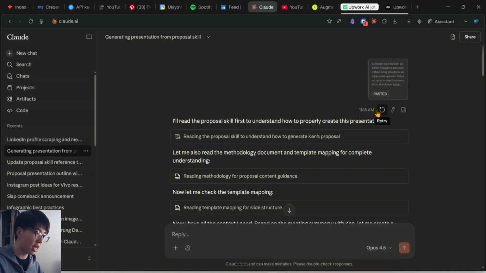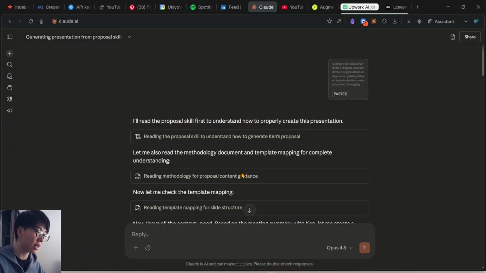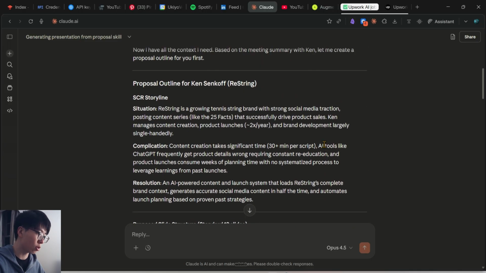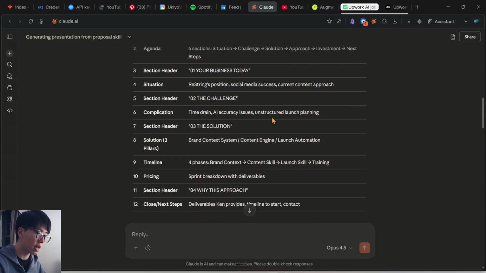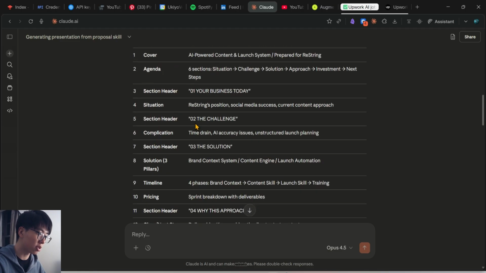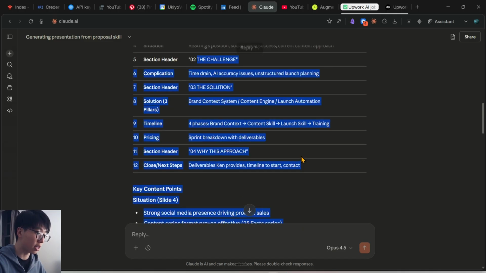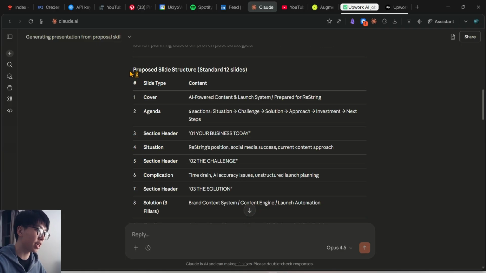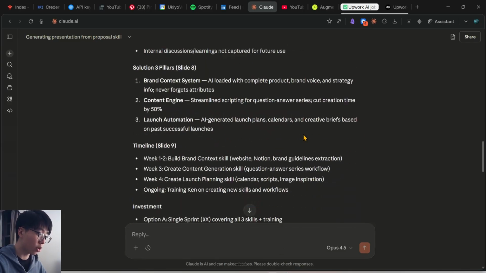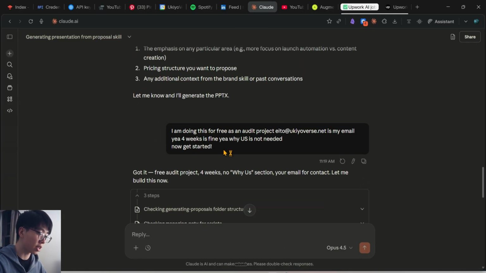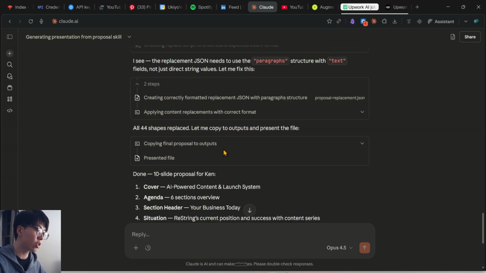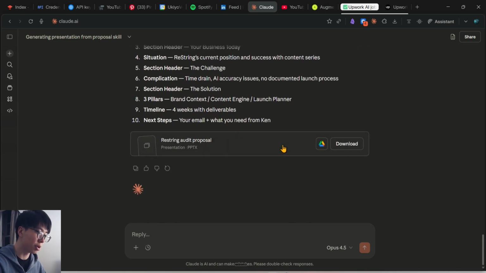And after that, because I imported this Claude skill, it automatically activates this proposal generation skill, and it reads through the files, it reads through the instructions, and it takes the right steps to propose a presentation format. So the cover, agenda, all of the custom presentation, and the template that you set for it. So it creates a proposal slide structure based on the template that you provide. And once all of this looks good, you can just say get started, and Claude will essentially customize your template to build a PowerPoint.